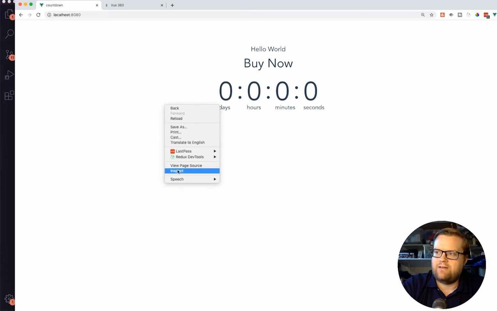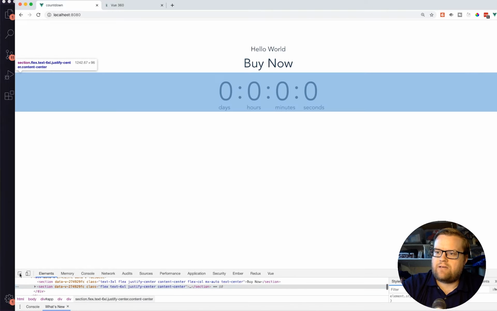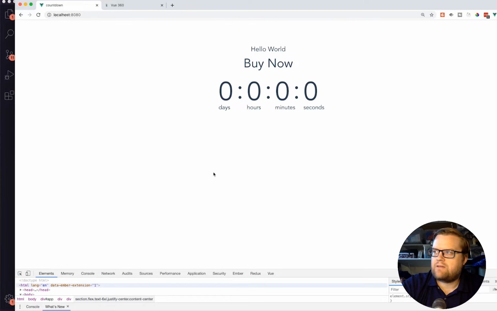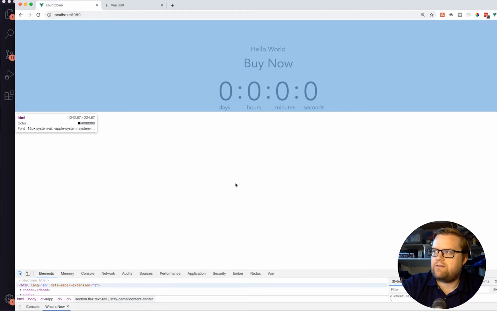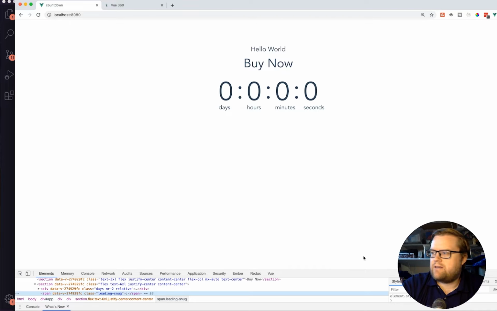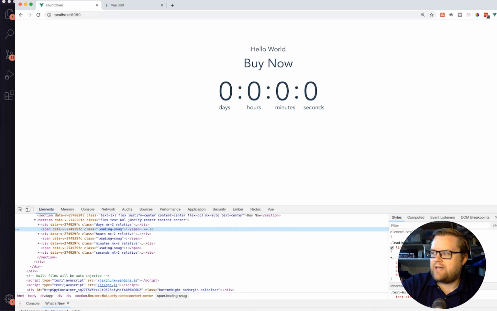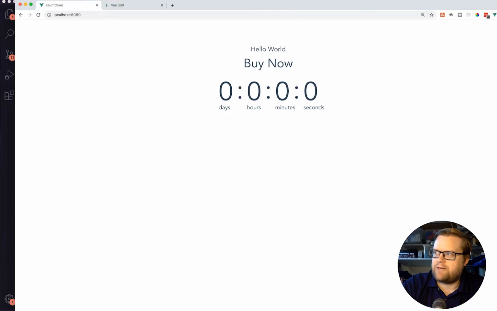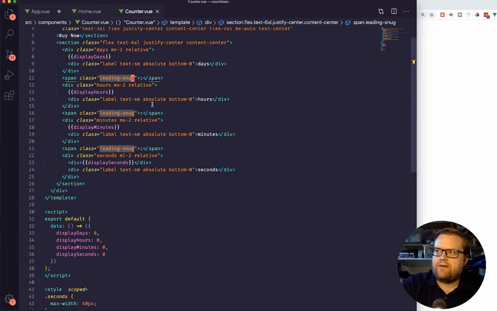So if you look at it, we can take a look at it real quickly. If I can do this right. You can see here, leading snug adds in a line height of 1.375, and that actually moved it up a little bit, so it lines up a little bit better with the numbers. And so that's pretty much it.